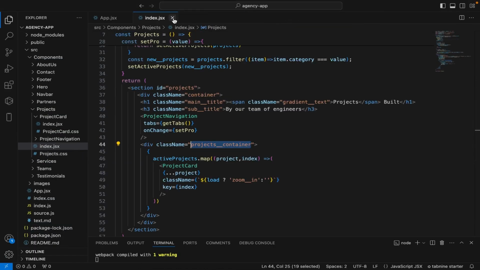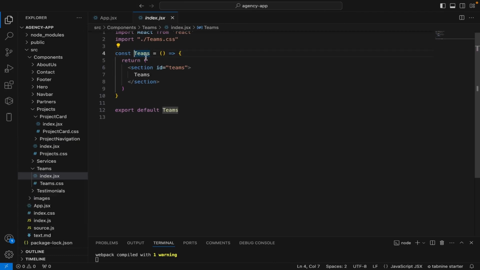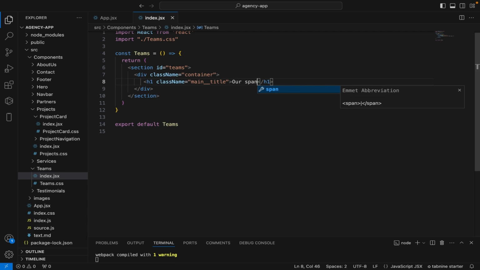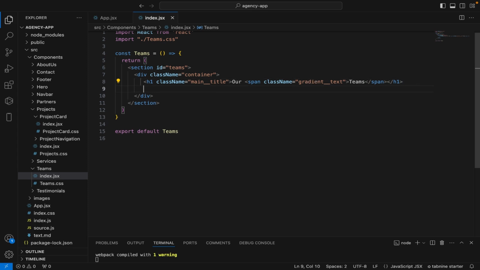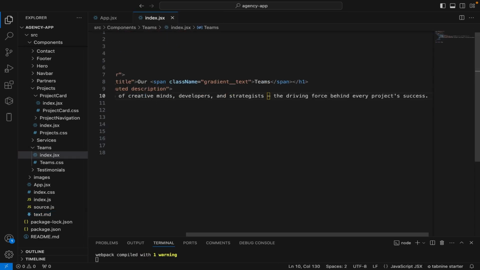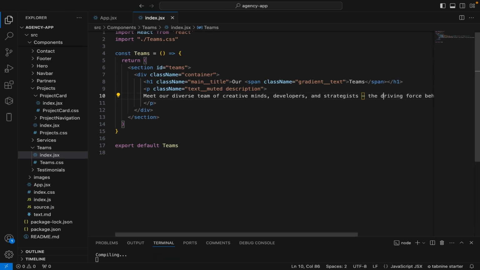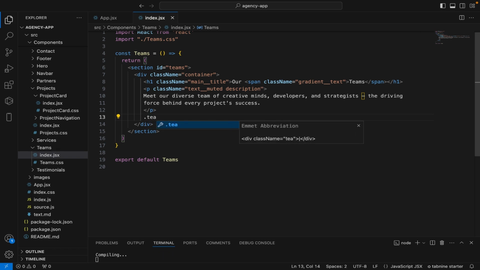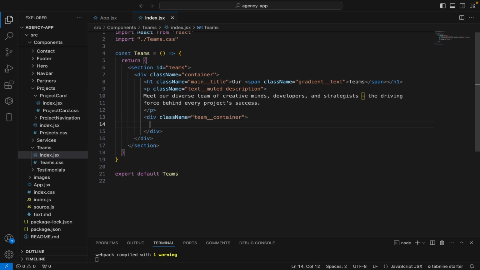Let's close all these files, and now let's go to the themes section. So in here, create a container, main title, the description. So let's copy this text and we're going to paste it here. Let me break it, too long. Okay, so that's the theme container.